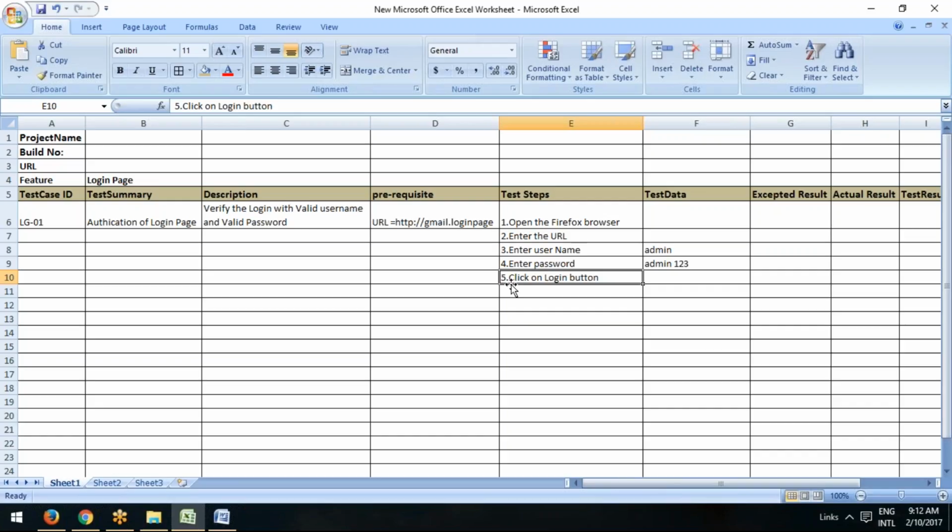And see that at the end of the page, the fifth step: once you open the Firefox browser, click on the login button. Click on login button. So suppose this is a case of valid user, valid password.